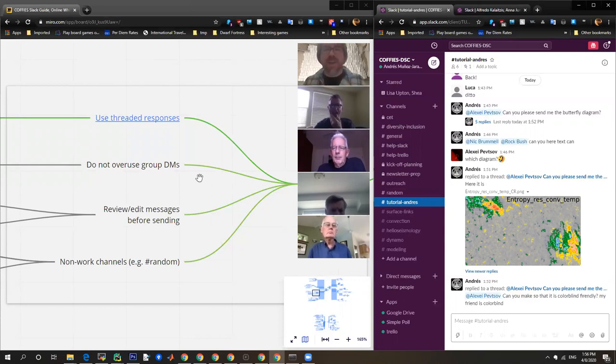So basically, I think what I want to encourage is that in Slack, you can create as many channels as you want and edit your messages. It's very liberating.